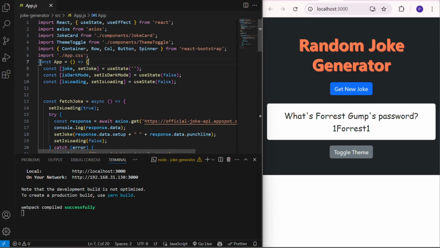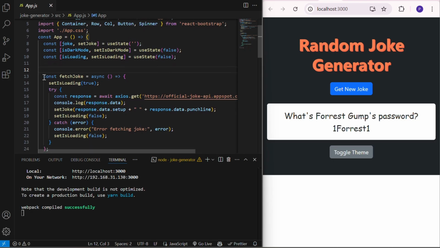Now, we create our main function. This is our main component where everything happens. Next, we create some state variables. joke stores the joke text. isDarkMode checks if dark mode is on or off. isLoading helps show a loading spinner when fetching a joke.